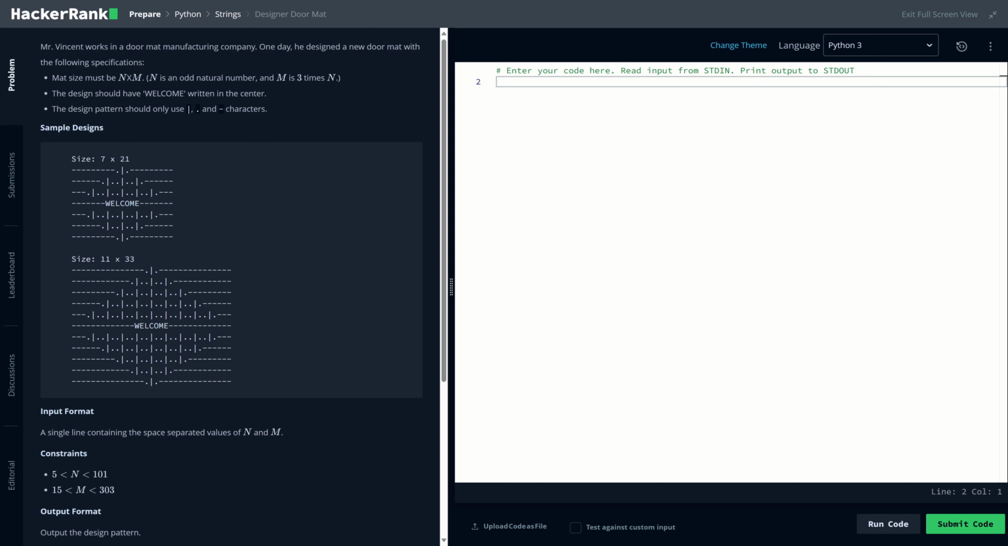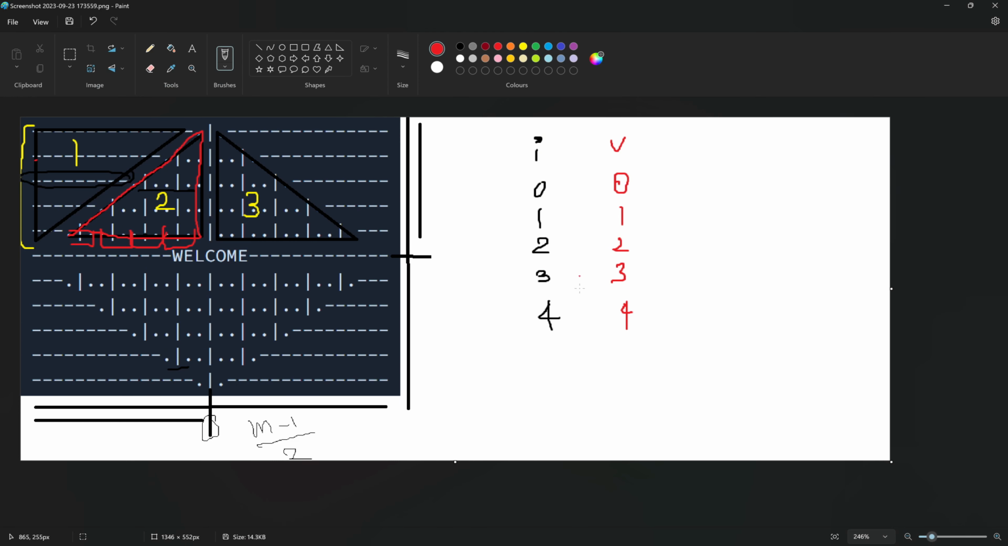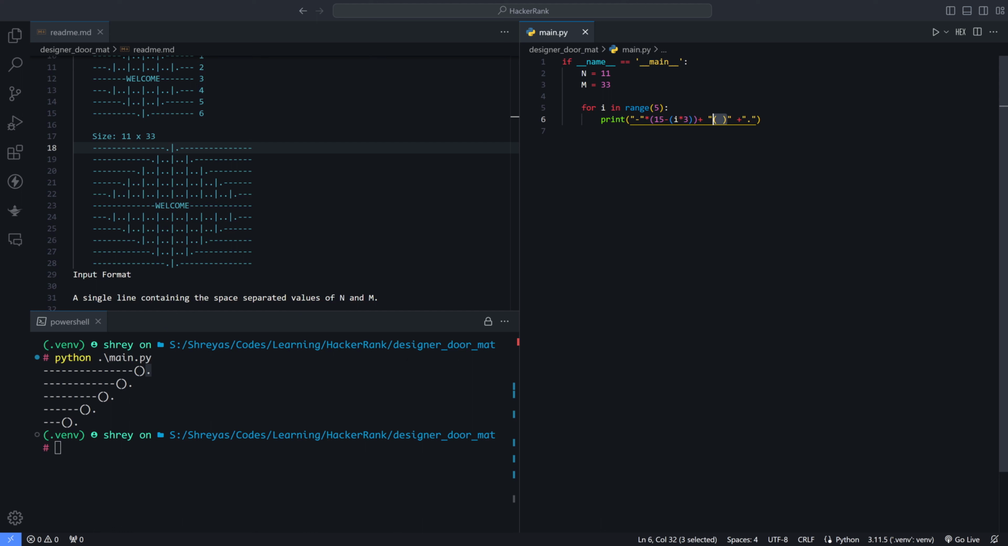So we want that pattern to be printed exactly the number of times as I. So let's just do dot standing line dot multiplied by I, exactly as many times as I. Okay, let's just try to print this.